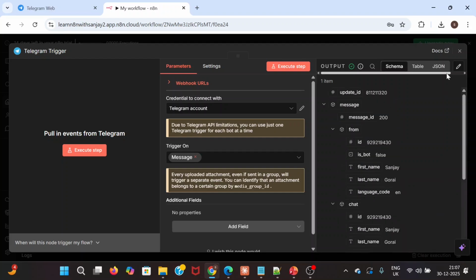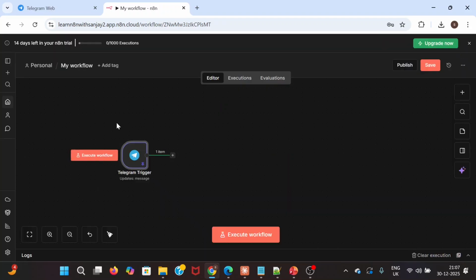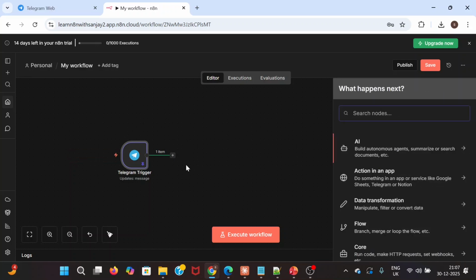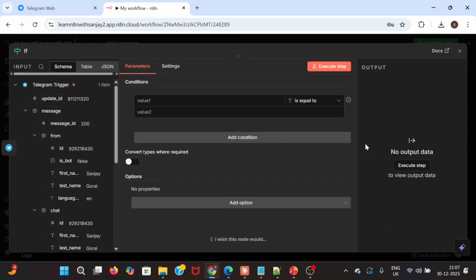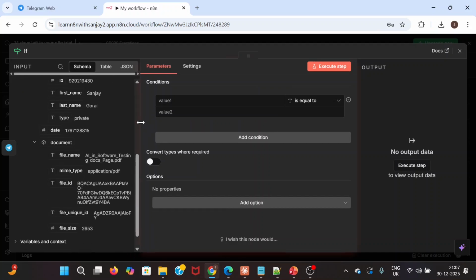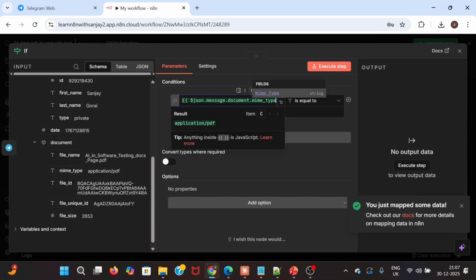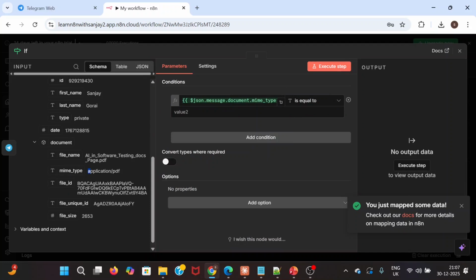So what we will do, we will pin this data so that we can use it for our subsequent step, and we don't have to upload again each time. So we will add an if node to just make sure that people are adding only a PDF. For that, this is the MIME type. So if I make it a little smaller, if you see this MIME type, I will add this MIME type, and I will process only if it is a PDF for now. Later we can add other types as well, but for now let's add it.